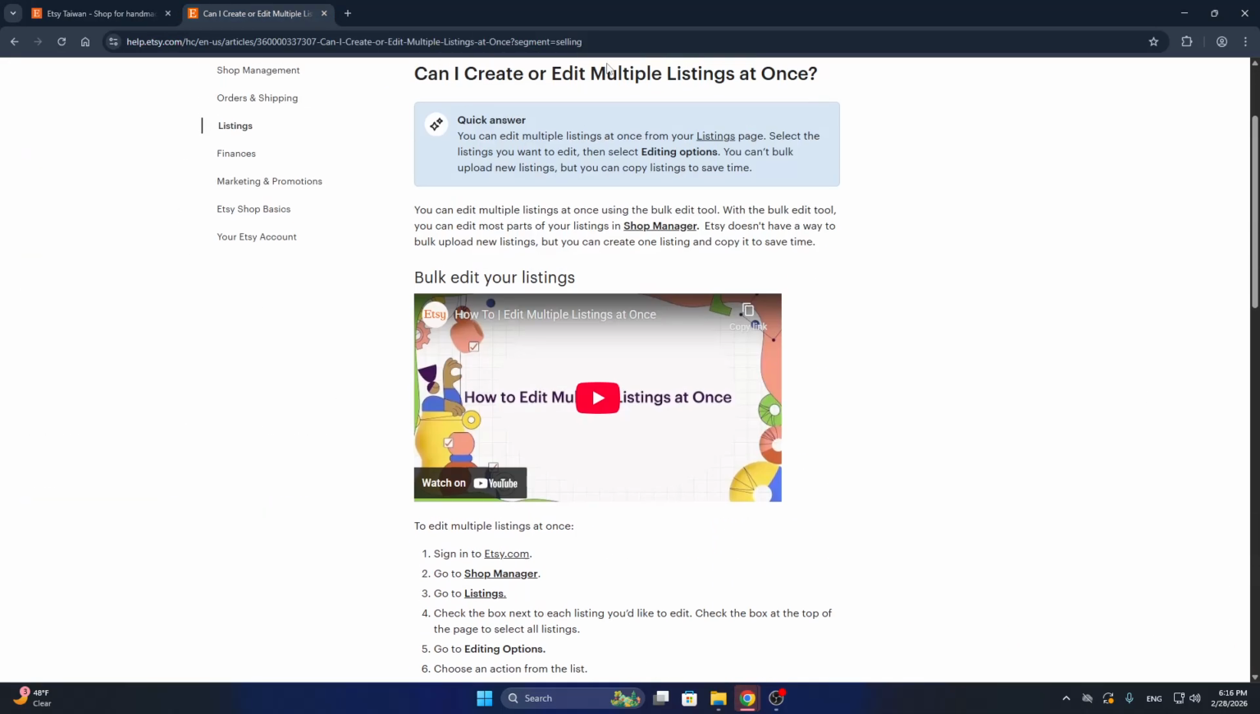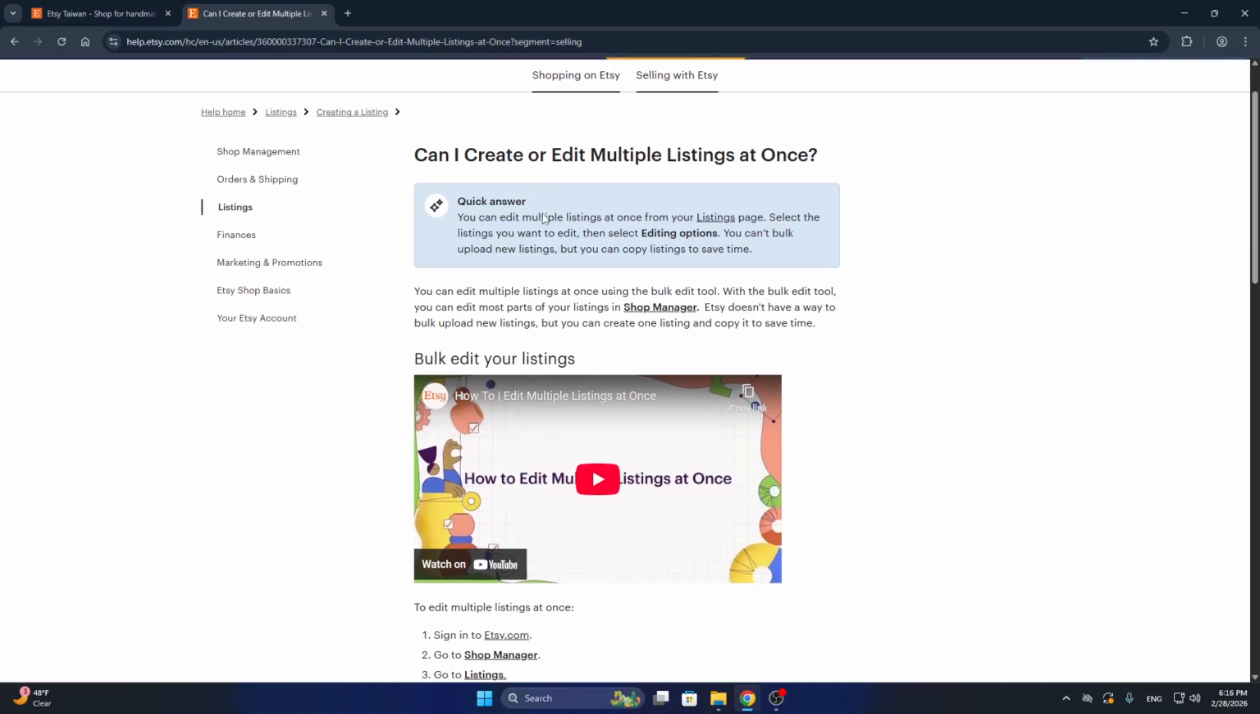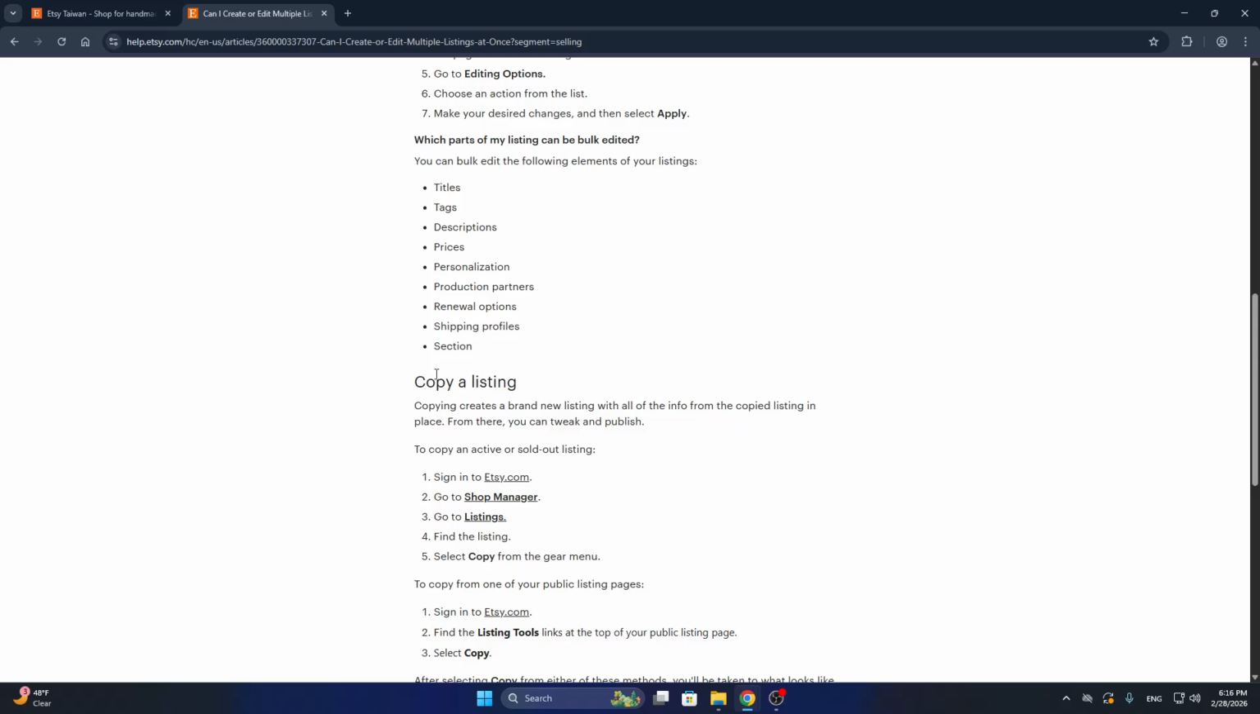So from here we can get started following this article on the official Etsy Help Center on how to edit listings on our website, and here we have an option on how to copy a listing. Copying creates a brand new listing with all the info from the copied listing in place. From there you can tweak and publish.